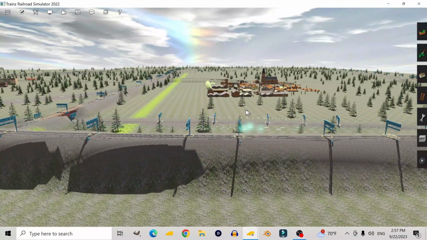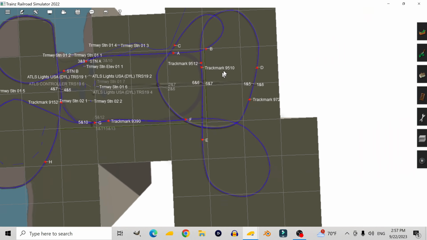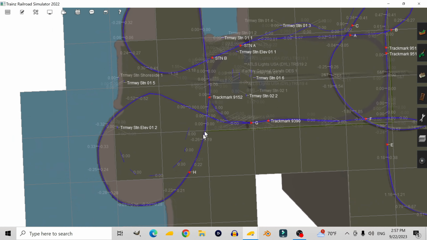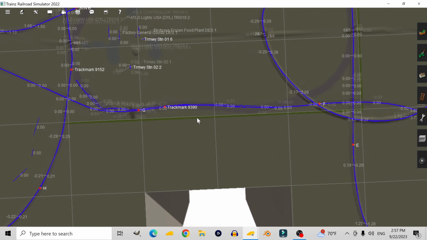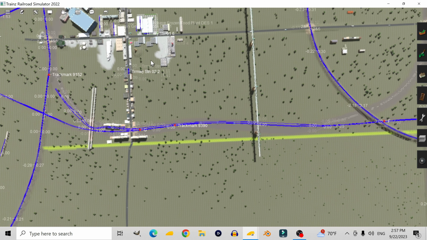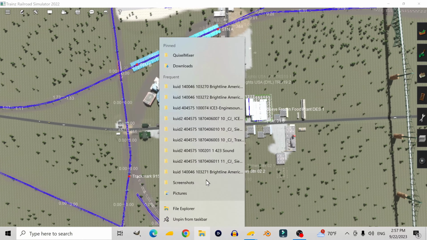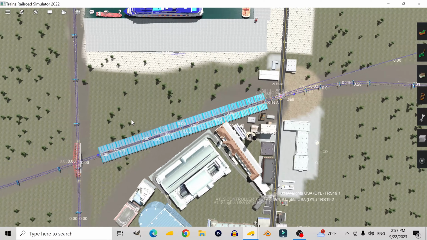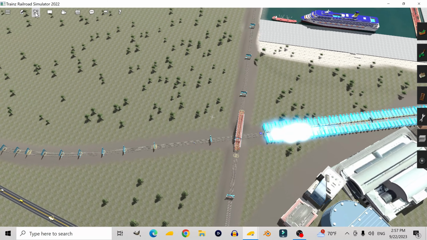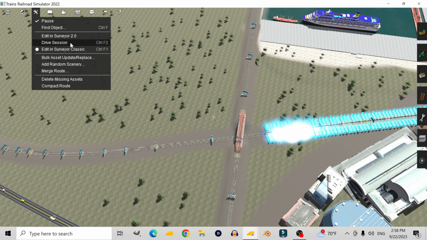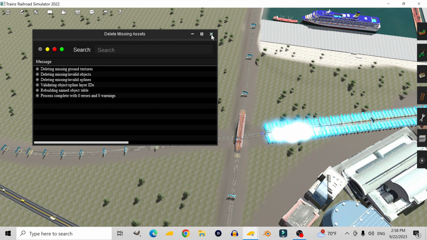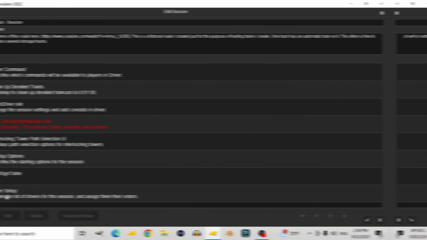Okay, now I'm in the route and I'm going to try once again to delete the missing assets and see if that caused anything. First, I'm checking to see if I didn't accidentally add some trains on the route, because that can cause issues like that, where there's a train on the route and in the session, so it's trying to assign a driver to both of those trains, but one of them's missing. I've actually made that mistake in the past, but it looks like there aren't any trains in the route right now. I'm still going to delete missing assets to see what happens.